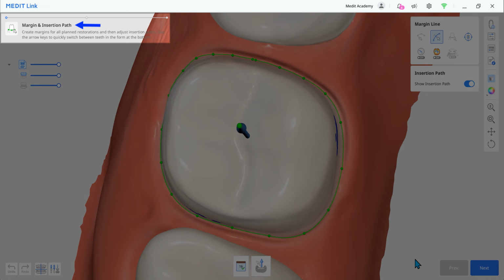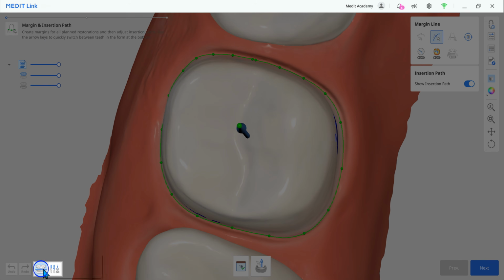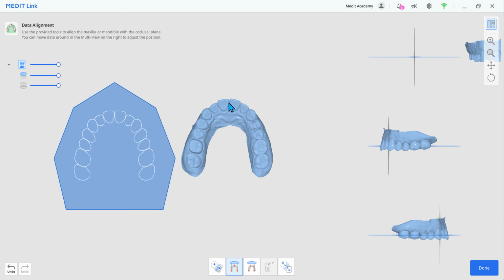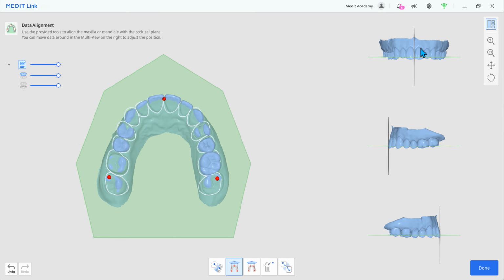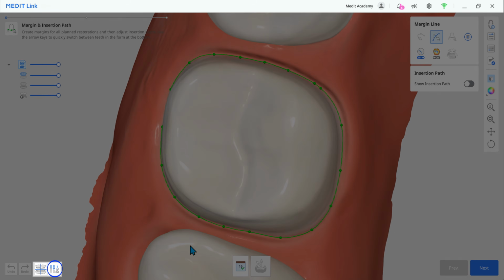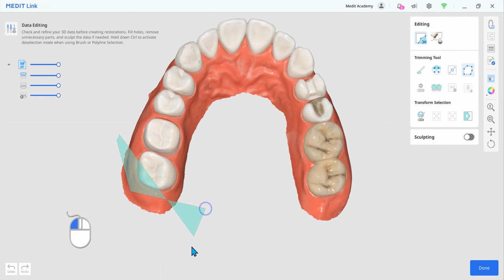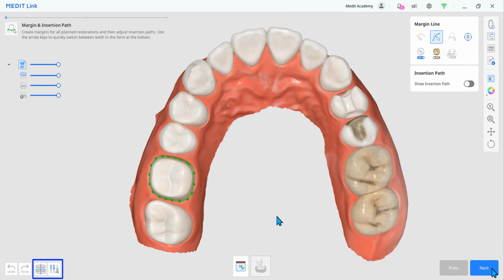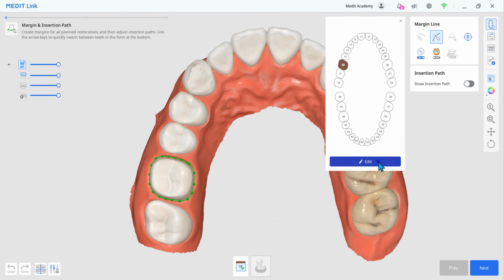First, define the margin line and set the insertion path. Before doing so, data alignment allows you to modify automatically aligned scan data using AI. You can edit scan data in data editing. These two steps can be skipped. The icons on the right help provide a more convenient workflow. The form information can be edited in Form Info.